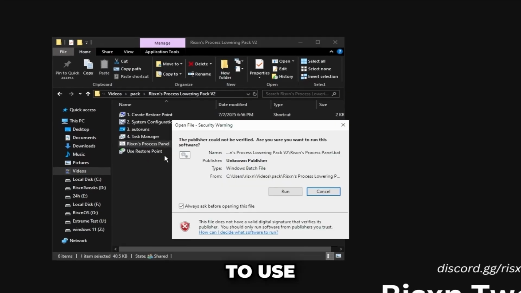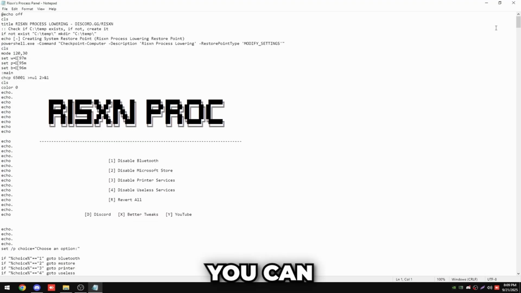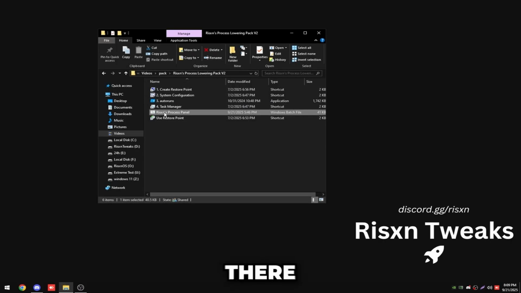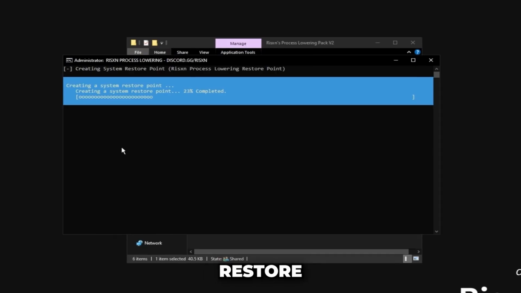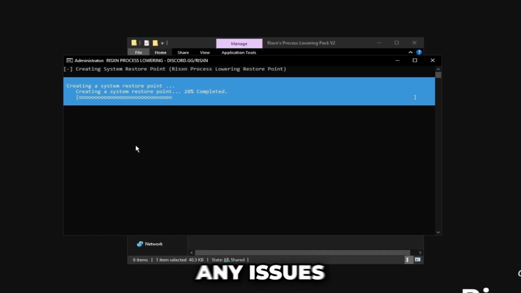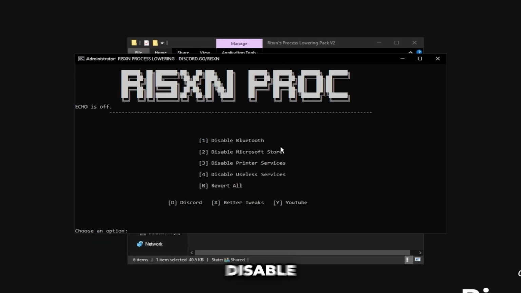And then right click right here on this RisxnTweaks process panel. And if you're scared to use this, it's completely open source, so you can tell it's not a virus. You can see all the code right there. So right click on this and click run as administrator, and it's going to create another system restore point just in case the one you made earlier had any issues. And then inside of here, it's going to disable a few things.